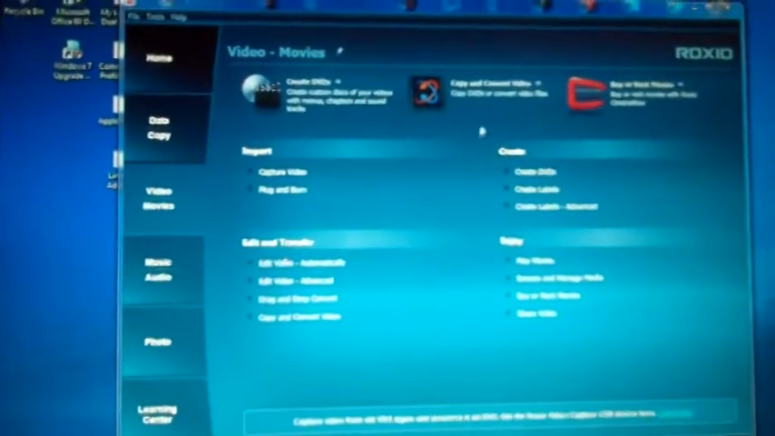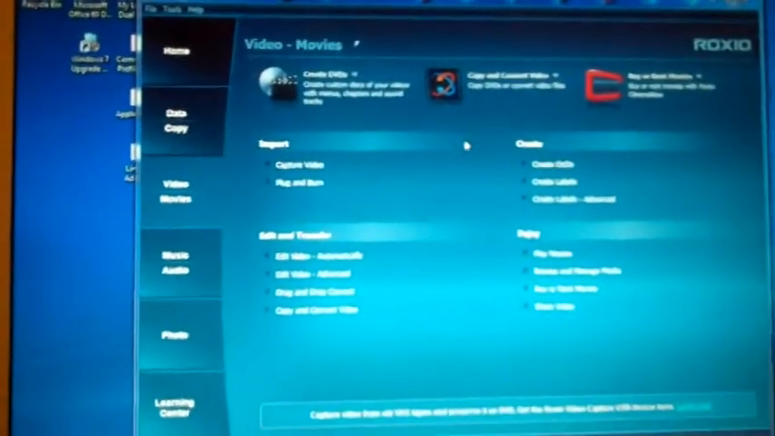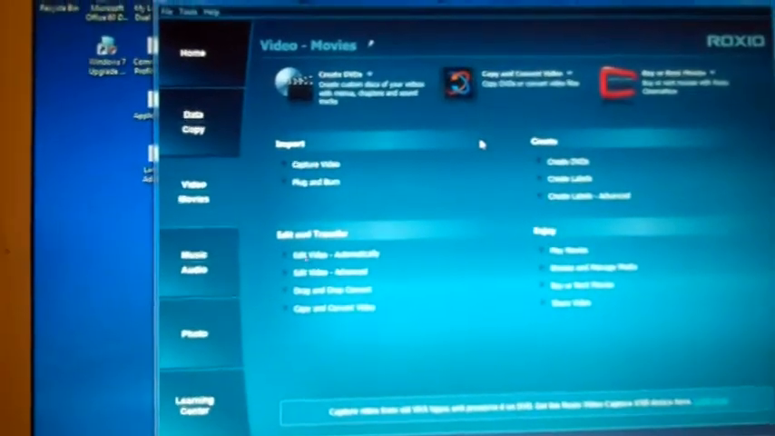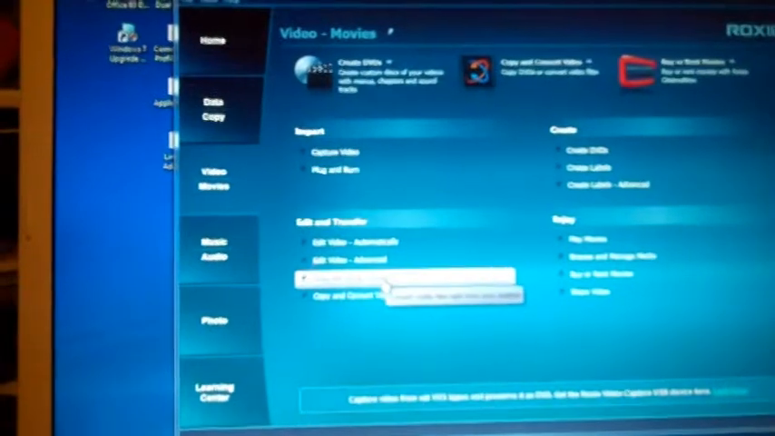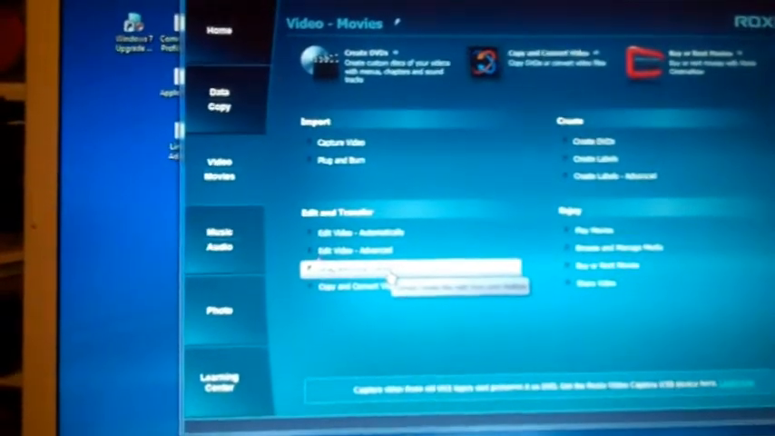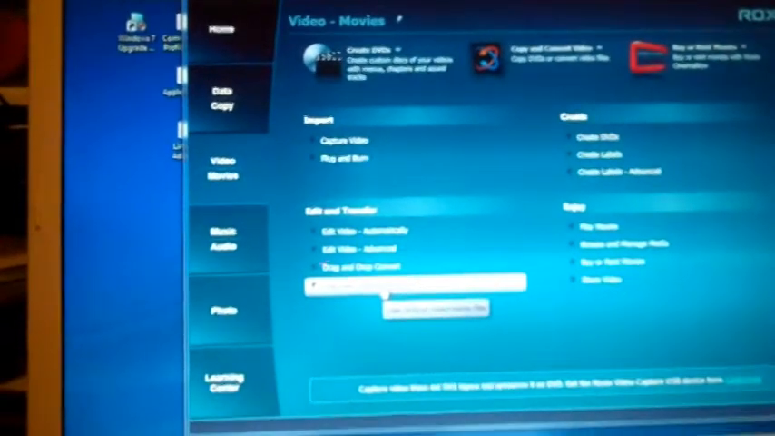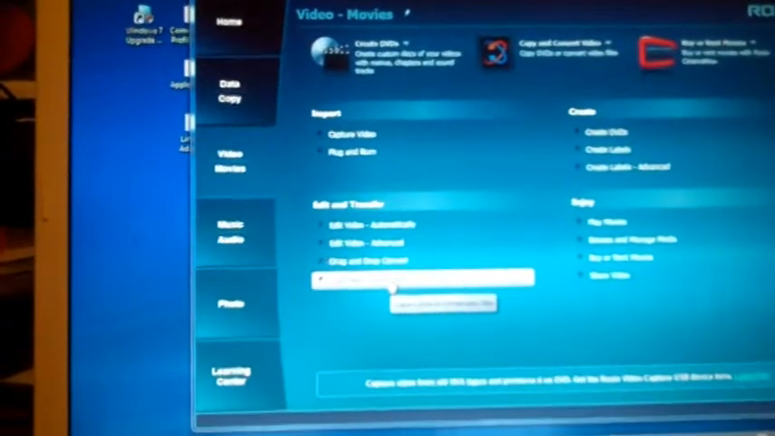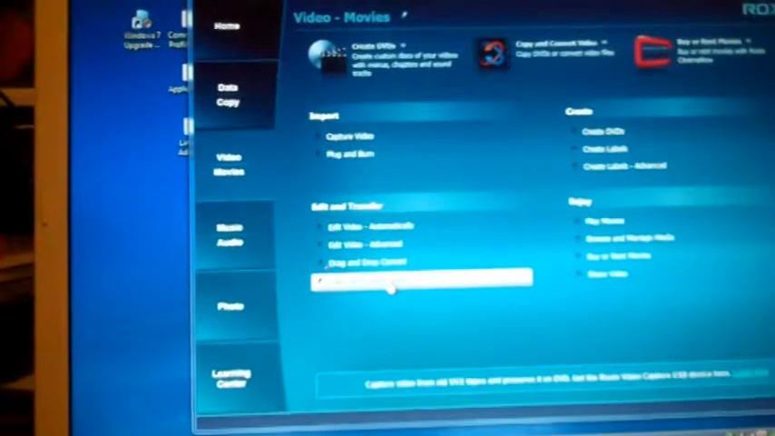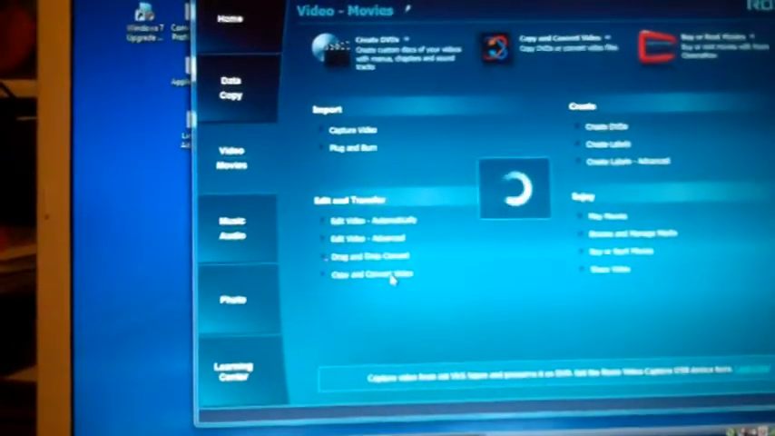Alright, I'm in Roxio Creator 2010 Plus. I'm going to try to copy the same file using Creator instead of EmoDio. So you can go down here to copy and convert video on the video and movies tab. So I click that one on.